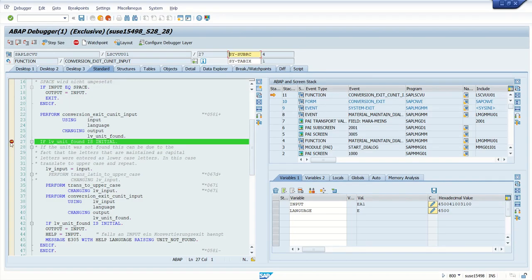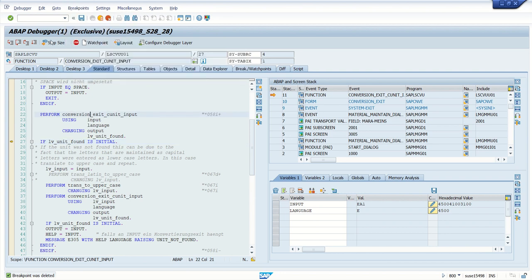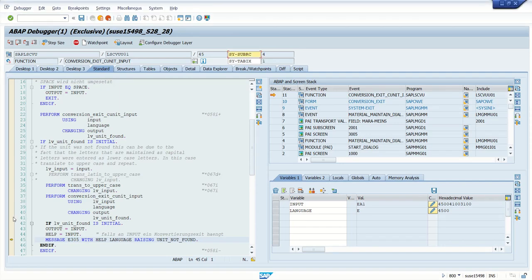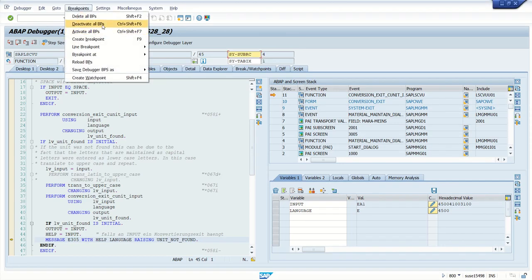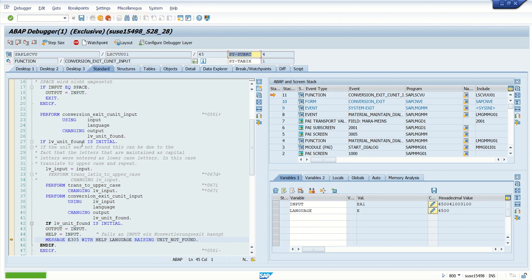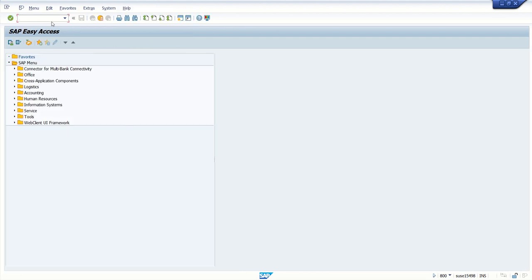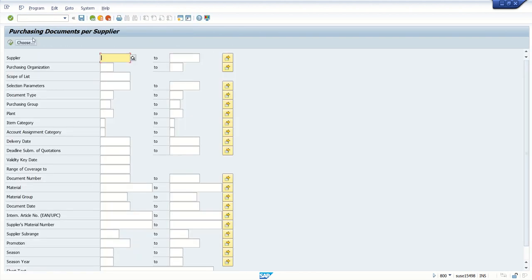Now let's see one more example using the similar breakpoint-at concept, but with some other use. Error messages we already checked. Let me first come out of this session. One standard T-code is ME2L, that is purchase orders per supplier. So what is my requirement?